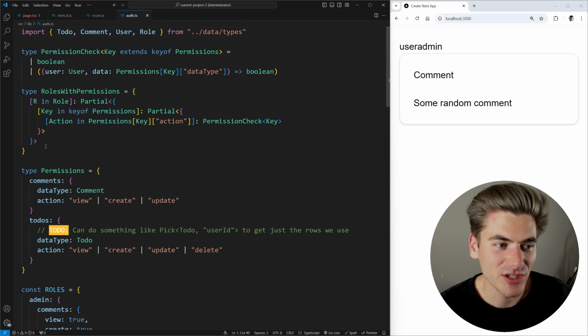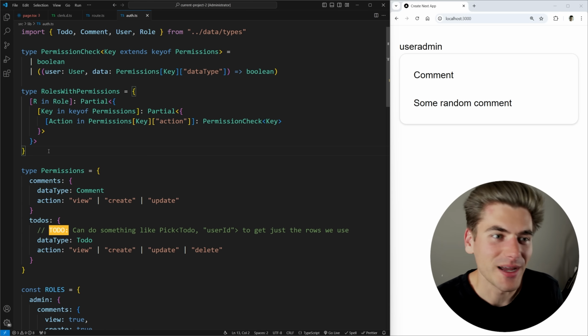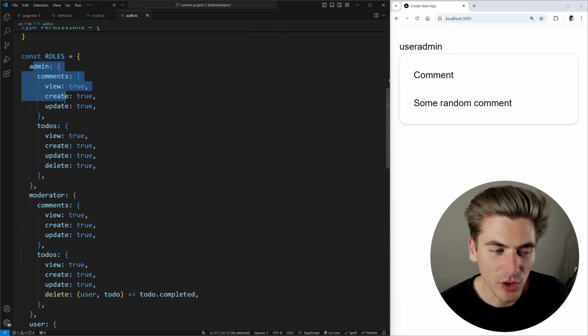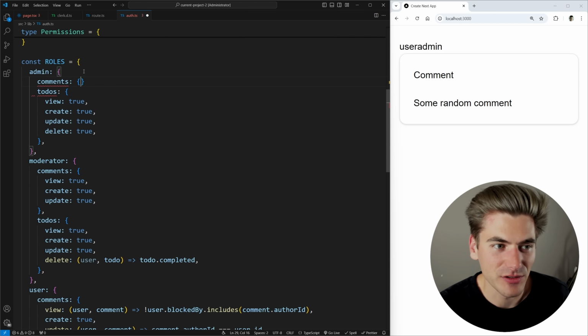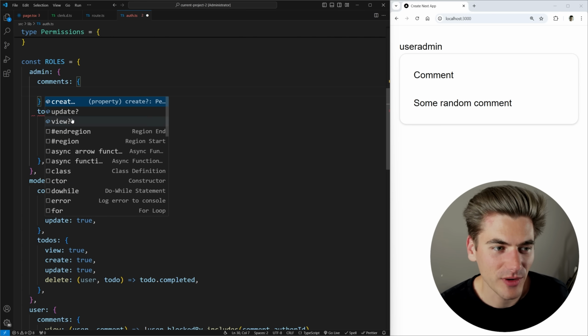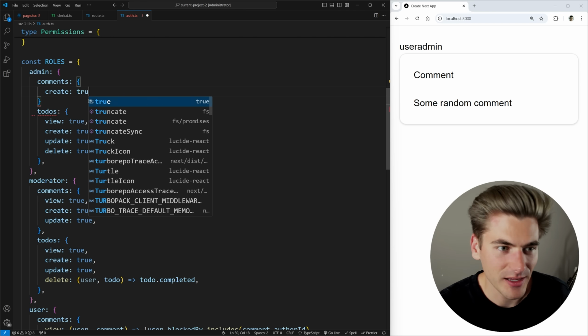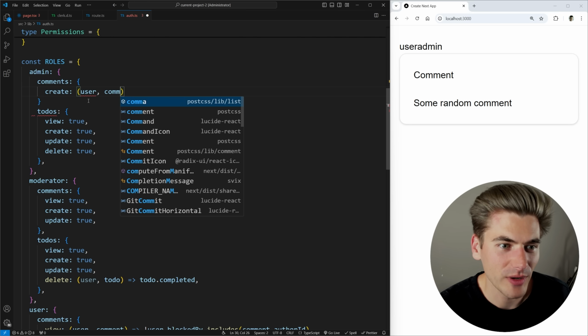So back to the auth section, at the top here, I just have some rather complicated TypeScript. The only thing that this TypeScript right here is doing is making it so that down here, when we define all of the different roles that we have, we get full type safety. So for example, if I delete some of this stuff and I come into here, you can see I get type safety for my comments. Inside of here, I can get create, update, or view. When I go to define this create, update, or view, I can either pass it a Boolean such as true or false, or I could pass it a function.